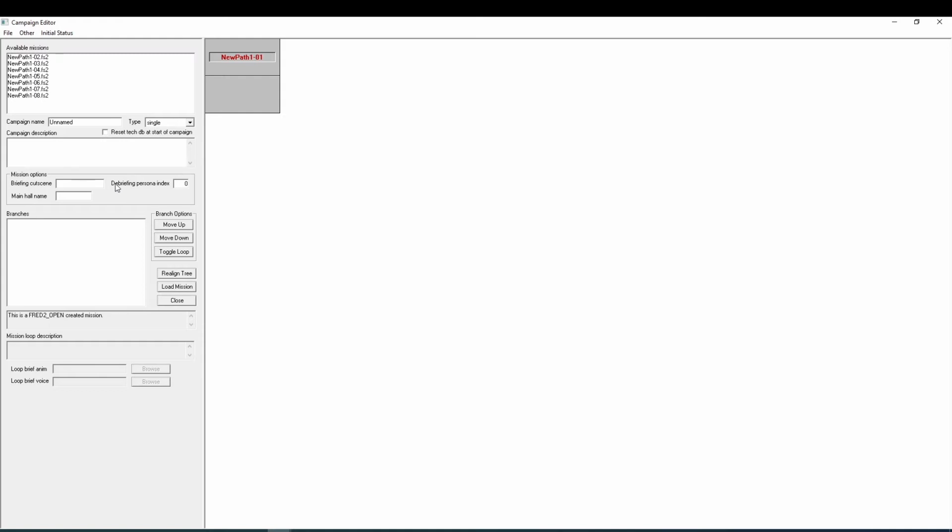The debriefing persona index is once again only important for voice acting, because if you have several debriefing personas during the course of your campaign, you can select here which one it is by the index in the list of personas, so the mission knows which sound file to select for dynamic additions to the debriefing, for example promotions or automatically assigned medals like the ACE medals.